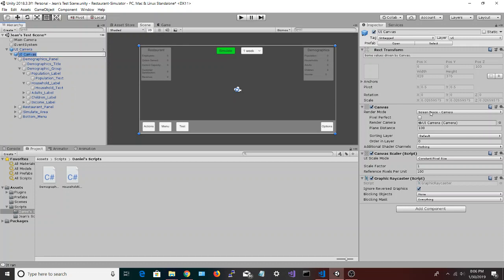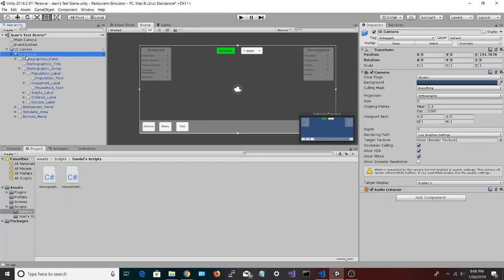I tied it to our main camera. Actually, no, not our main camera, our UI camera. I made a different camera for the UI, and I made the canvas a child of the UI, so that way the canvas is always following the camera around.